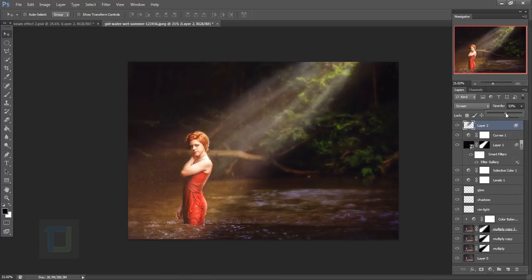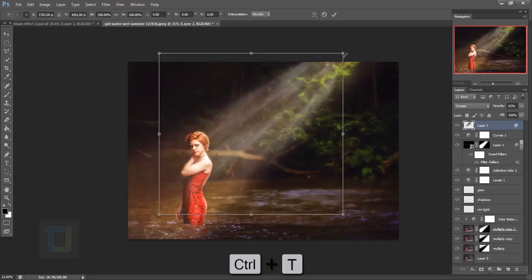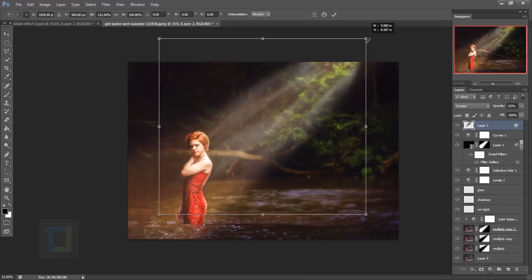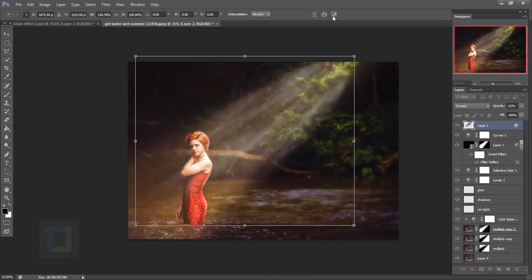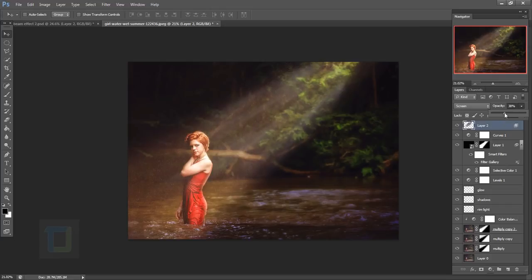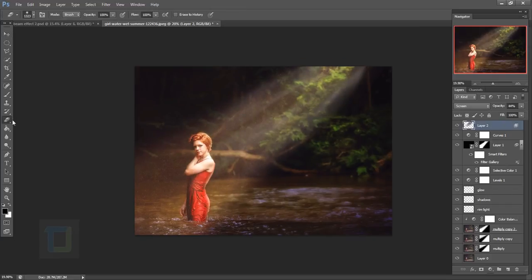Now reduce its opacity so it blends in real nice. And if you want to adjust it, just like every time, you can press Ctrl T and manage it however you want. After that, I selected my eraser, and then I can erase it a little bit from here and a little bit from here, so it's only in the middle and doesn't look hideous. So that's it, and this is the final output.